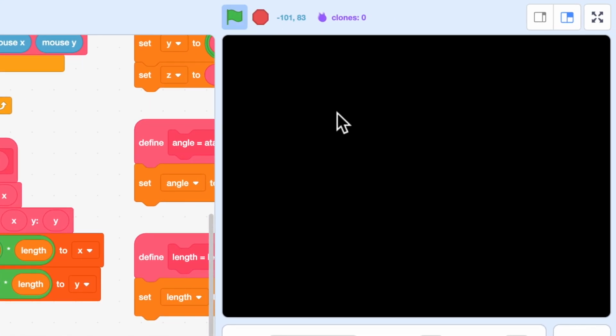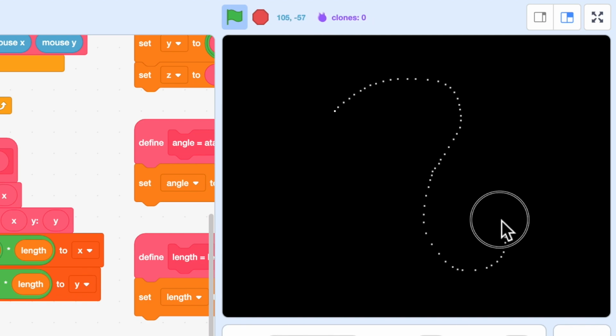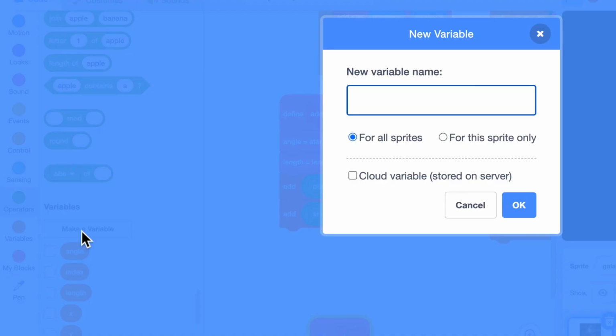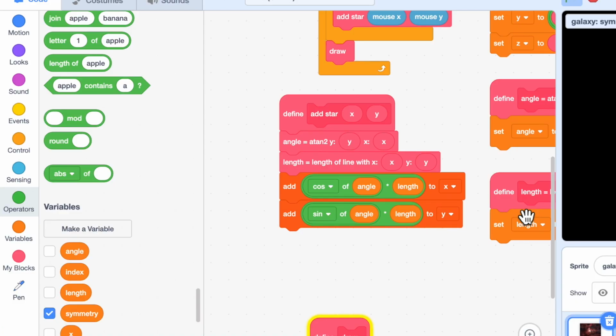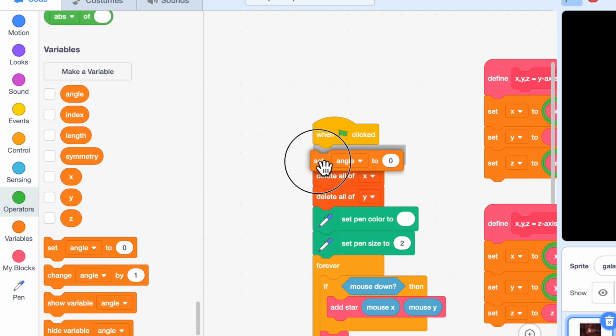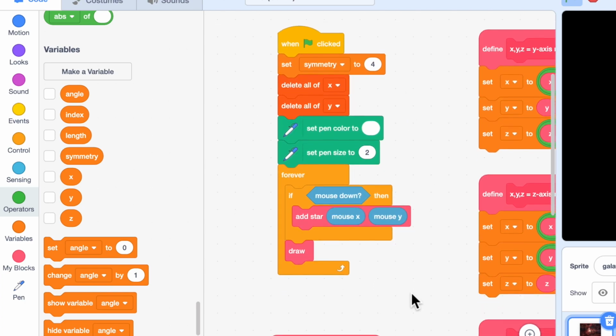So if I run this, it's effectively doing exactly what it did before, but we have some useful information we can use. So let's add some symmetry. I'm going to make a variable called symmetry for this sprite only. And this is going to be the number of points of symmetry. So right at the beginning of the project, I'm going to set symmetry to 4. And so for every one point I draw, it's going to draw 4 points on the screen.